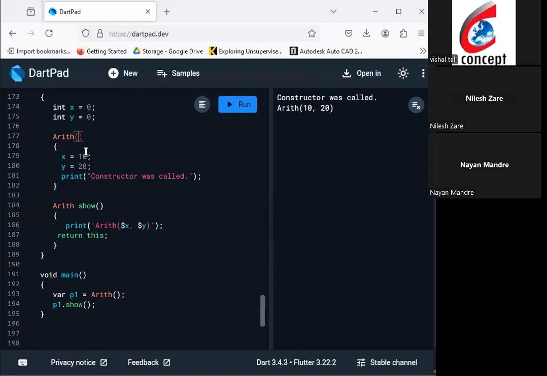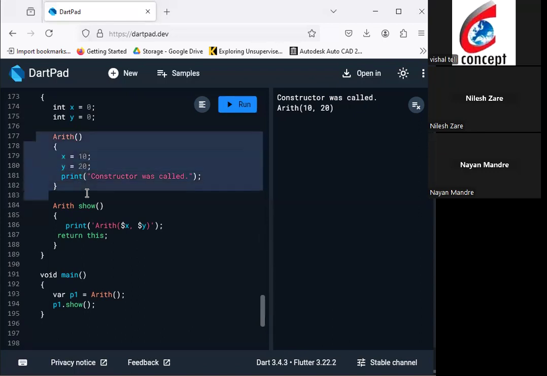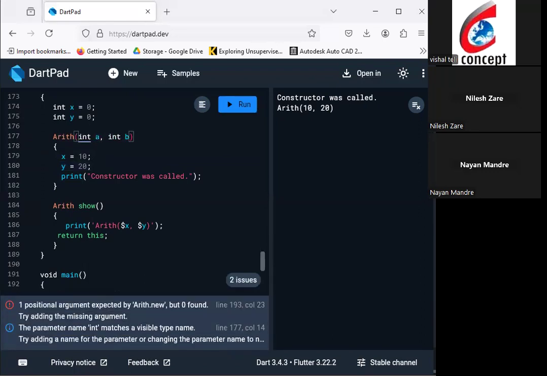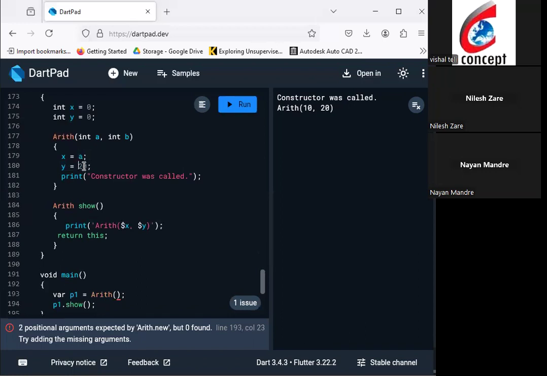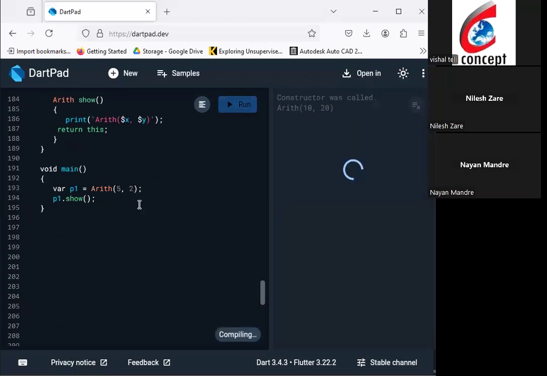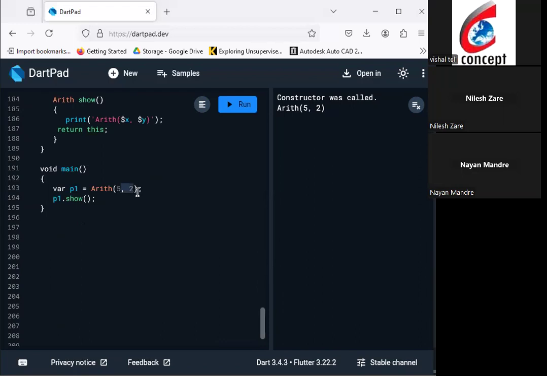Let me just show it to you here. Here we have no parameters in the constructor, and here we are giving x and y, 10 and 20. But here we can give it integer a and integer b, since we want to pass on values. So here we say a and here we say b. Now it's compulsory for you to give values for the constructor. So in here we give values 5 and 2, and now we can run this. As you can see, we pass on the values and it assigns the values to the object. You got it?